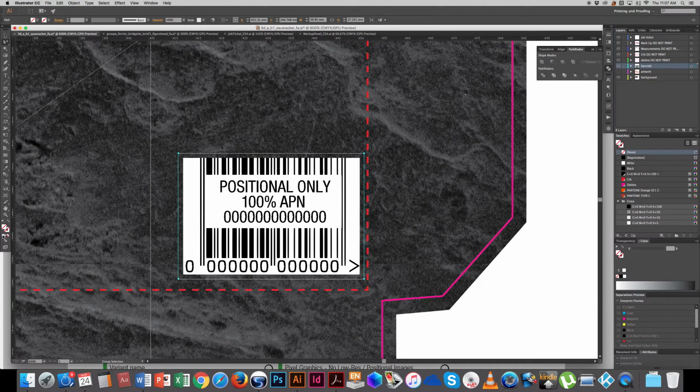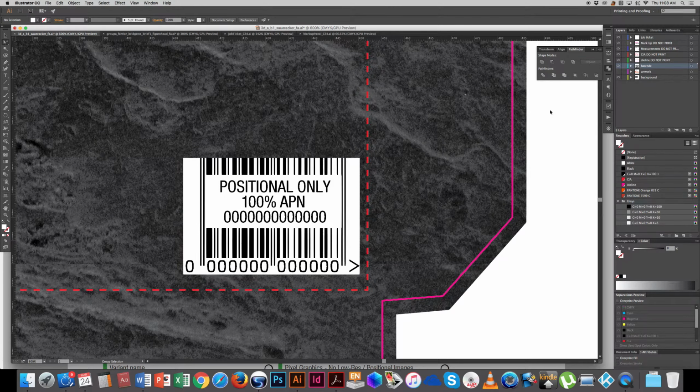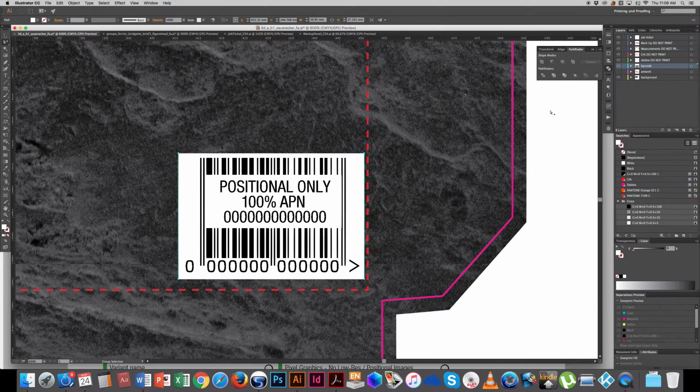And make sure that it's also set to the white. So it looks like that. So instead of looking like this when it comes in, you want to make sure that there's a little border around the edge so that the barcode has a bit of clearance room to work with.